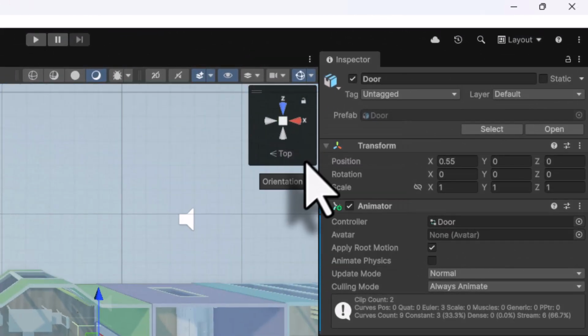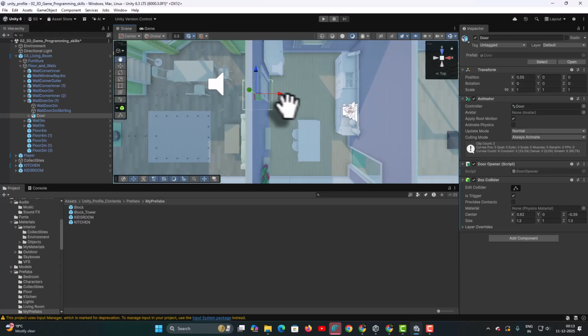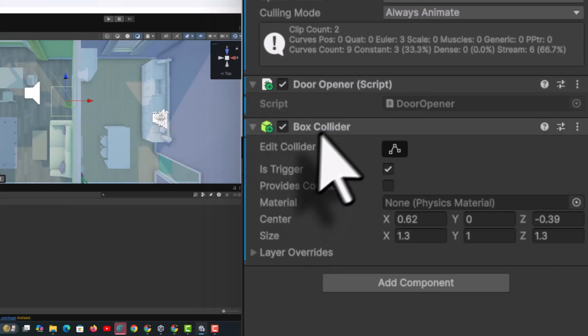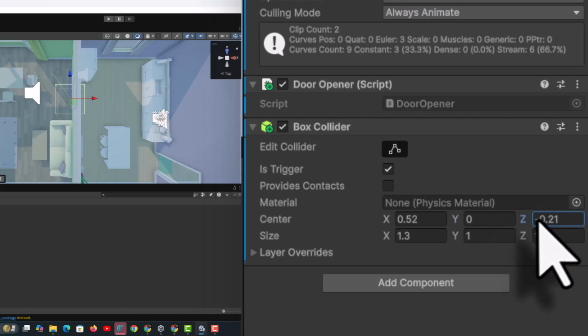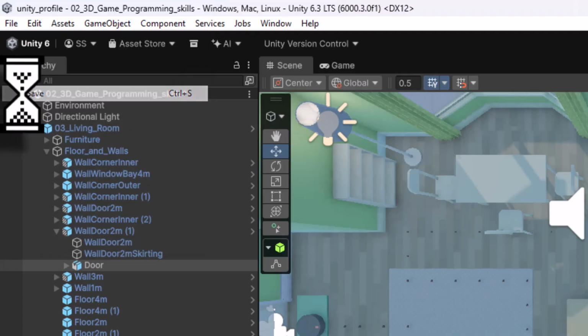I will come into the top view. With middle mouse click, I will just pan it here, and only this collider area I am going to move it to the right. I am now going to come into this box collider, and along the Z axis, if I move this, I will move it on the other side of the wall, because now our player is going to move in this direction. Now I will go to file and save this.